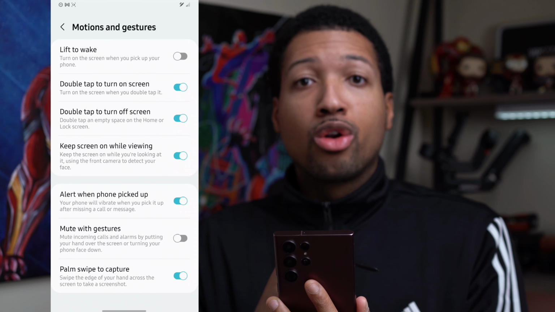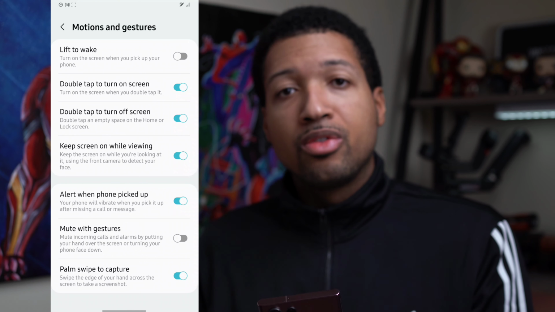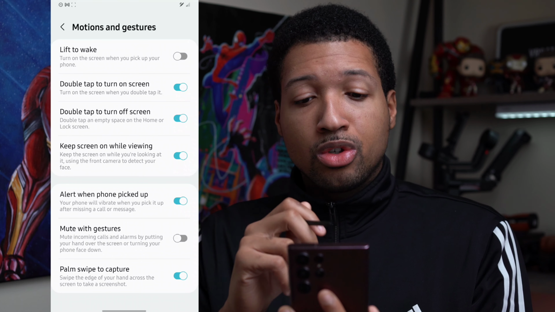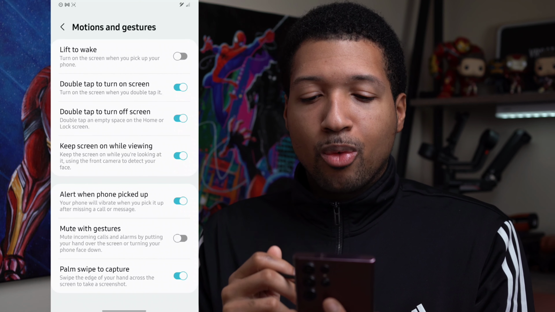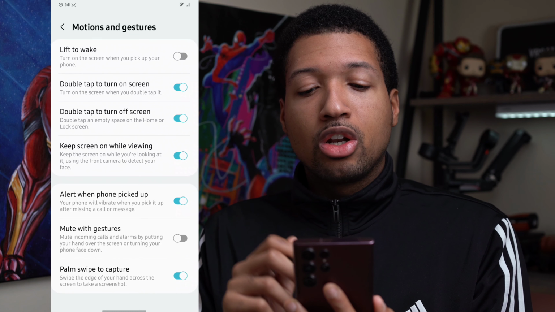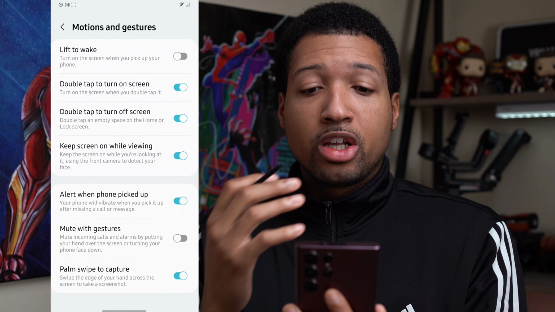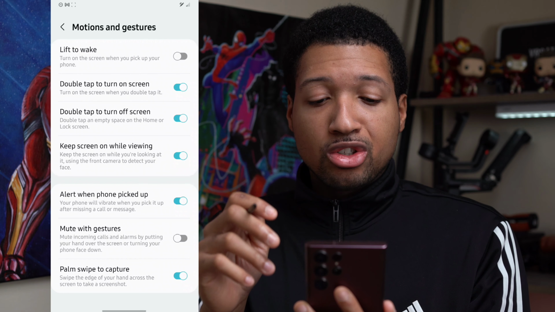You want your phone to notify you whenever you can, so have lift to wake turned on. That way when you pick it up, it'll already flash forward information to you. Double tap on and off on the screen. If you have screen real estate to do that, that works. If you don't, the screen to turn the screen off won't actually work. So keep screen on while viewing. It'll try to analyze your eyes while you're looking at the display to make sure it does not time out on you or begin the timeout feature.